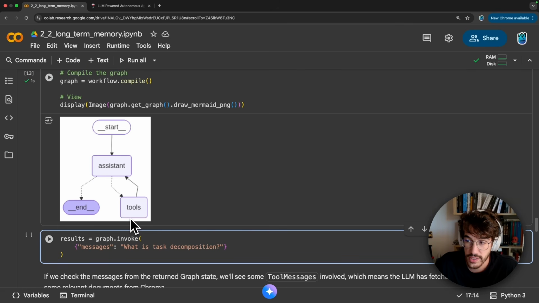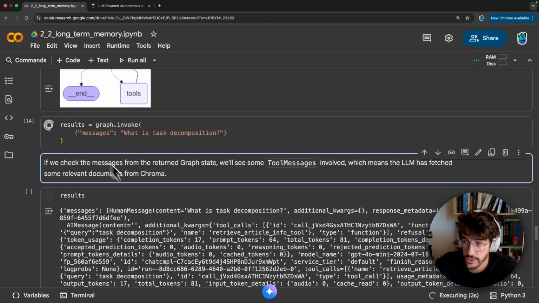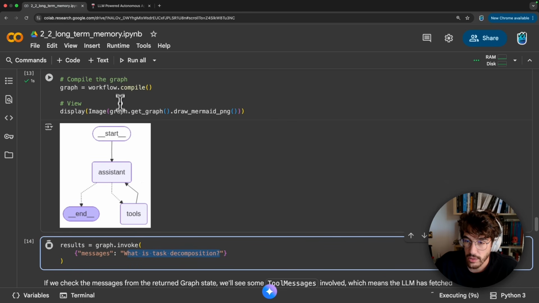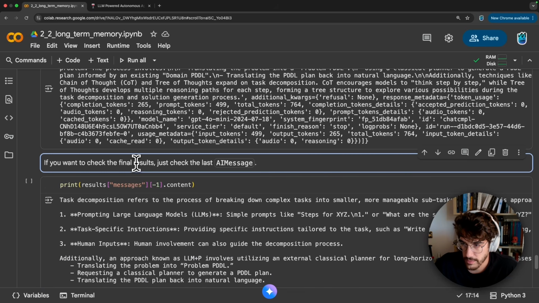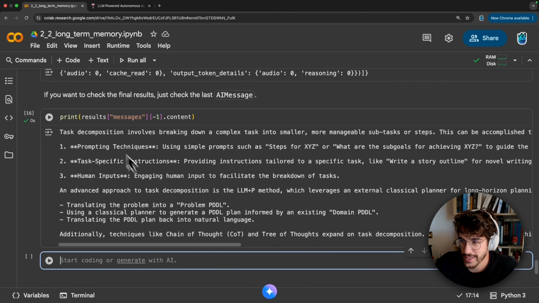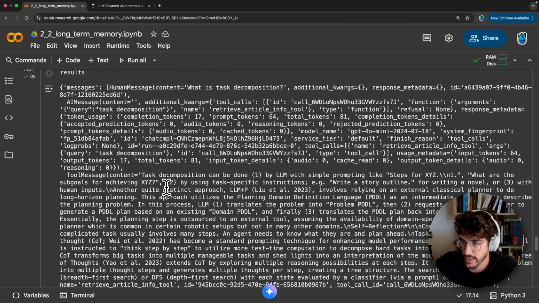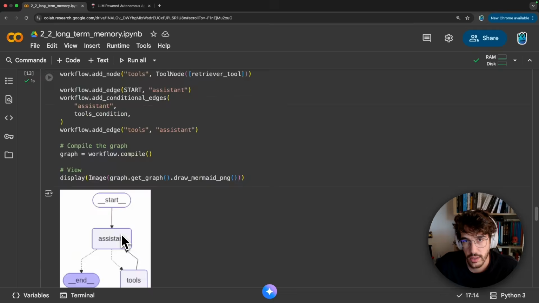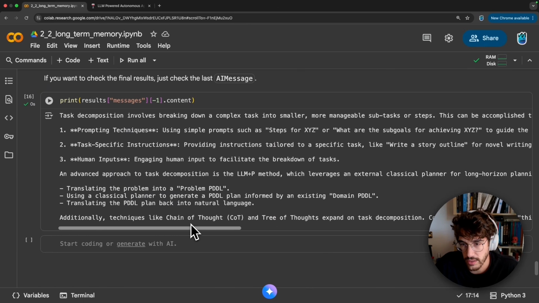Remember that this retrieval tool is in charge of fetching relevant chunks from the vector database, from ChromaDB. And now, if I ask our agent, what is task decomposition? This loop, this workflow is going to be activated. If you see the results, let me print in a better way. You will see a very structured and cool response that is going to take just this information, this relevant chunk, as context for the LLM to generate the optimal response.